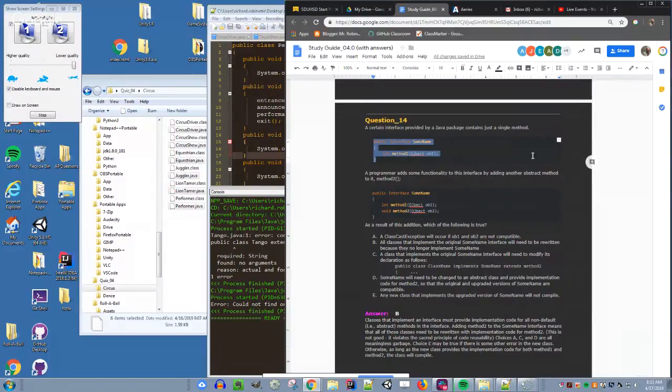A certain interface has just a single method. Okay, it returns an int, takes these parameters, right? So as long as it has that in whatever the subclass is, we know we're good. A programmer adds functionality to this interface by adding another abstract method to it, method 2. So we added another one, but it doesn't return anything. It returns void, takes the same parameters though. As a result of this action, which of the following is true?